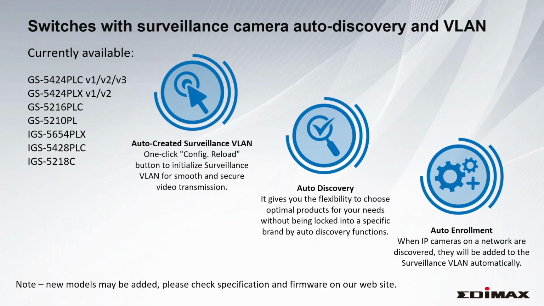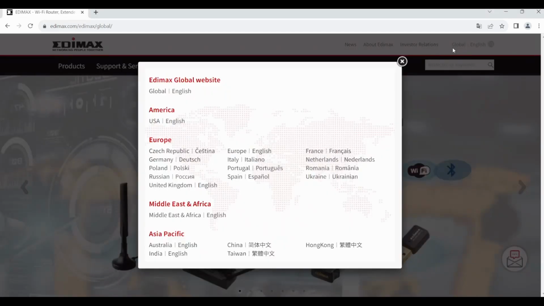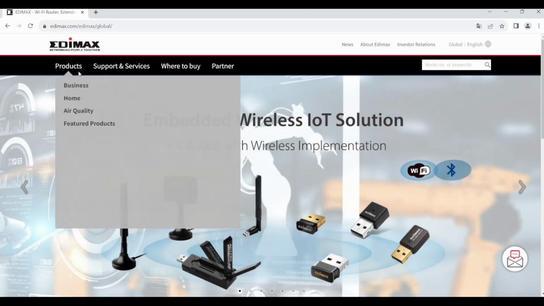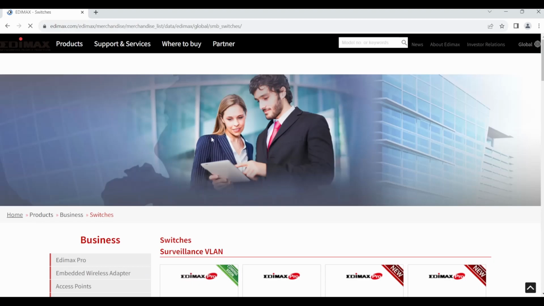Now let's jump to the Edimax webpage to see how to easily find the solution based on your requirements. In this video, we will use the global version of our webpage. However, please note that you can easily find localized versions of the webpage, usually translated to the local language, and this should make it easier for you to find the proper solution. So, let's go to Products, then Business, and Switches.